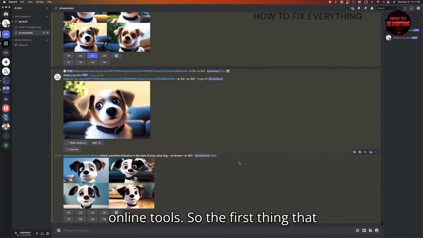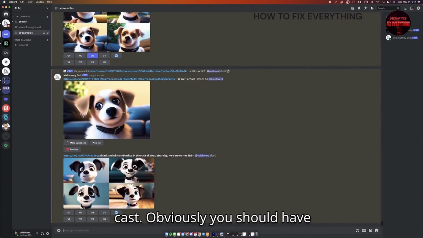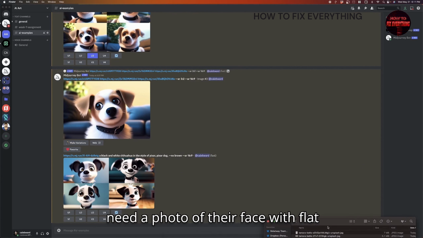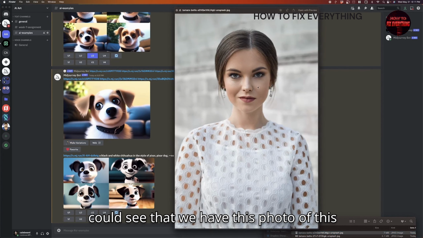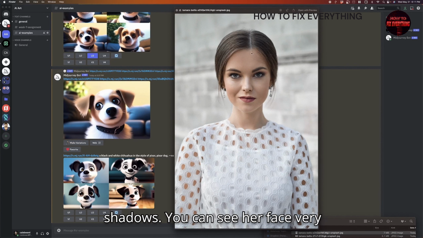So the first thing that you will need to do is figure out a subject for your film. And again, this could be somebody that you cast. Obviously, you should have permission to use this person. And you need a photo of their face with flat lighting. So this is an example. You can see that we have this photo of this woman and her face doesn't have any harsh shadows. You can see her face very clearly, and it's just a very, very flat image. So you need to get an image like this of your subject.